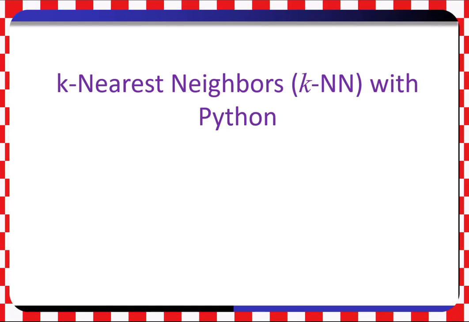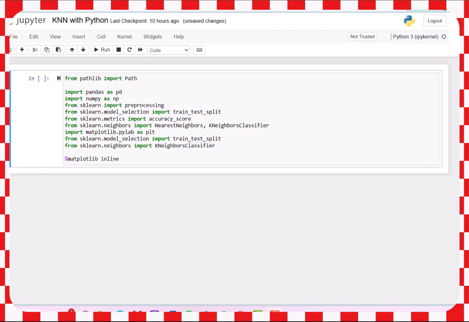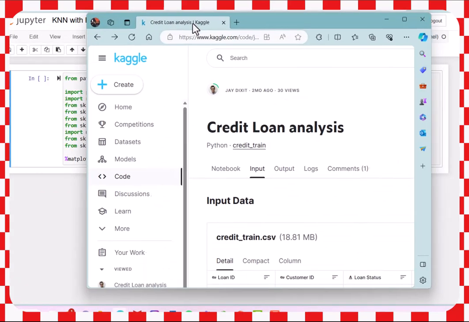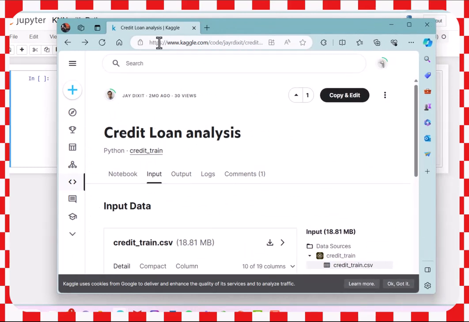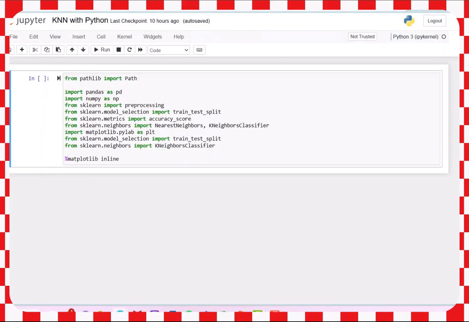In this lecture, I will show you how to use Python and scikit-learn to implement the K-Nearest Neighbors algorithm. Let's start with importing the libraries. These are the libraries that I will be using, and the data is from Kaggle. This is the web page that I will be using to import the data. I already imported it; it is below the video. The data is called credit. So let's start by importing the data.